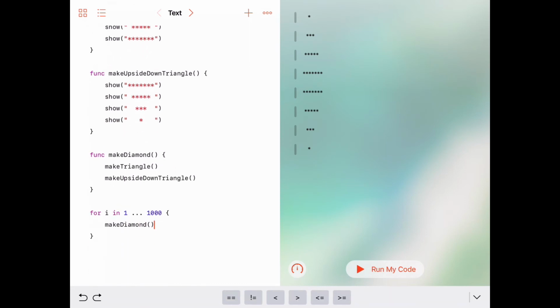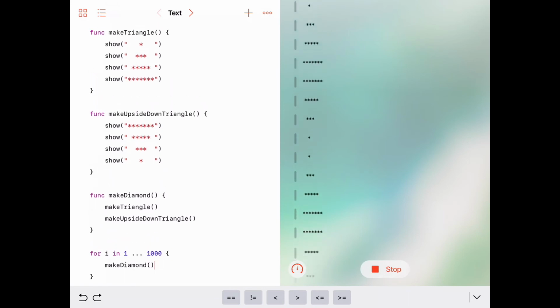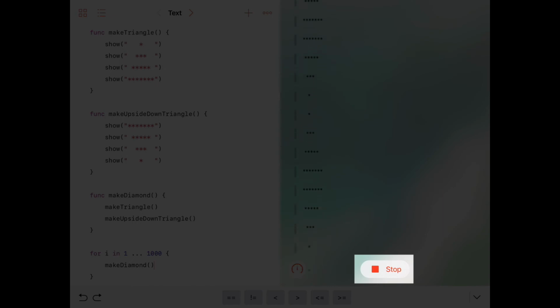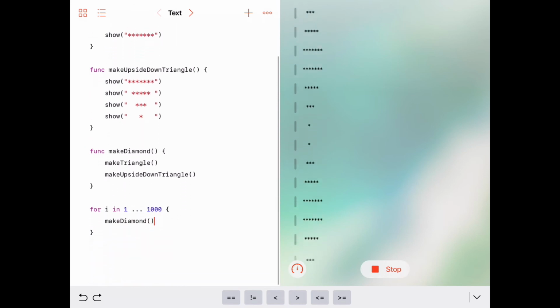All right, let's run the code. There's diamond 1, diamond 2, diamond 3, diamond 4. 1000 diamonds we're going to make. All right. You can stop this at any time by pressing the stop button right here, or you can enjoy watching your diamonds accumulate. I'm just going to review what we did here.